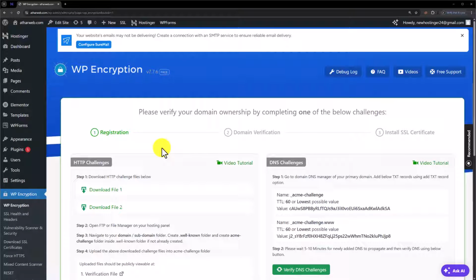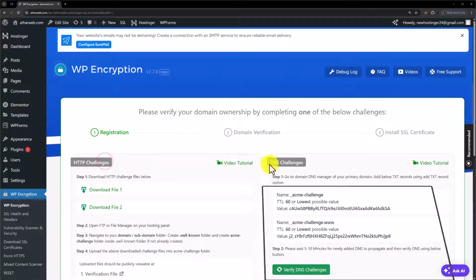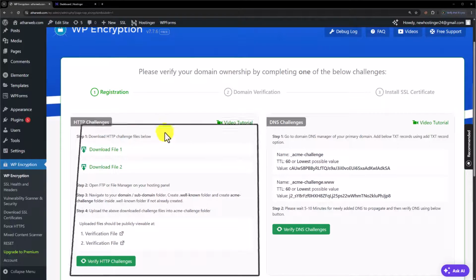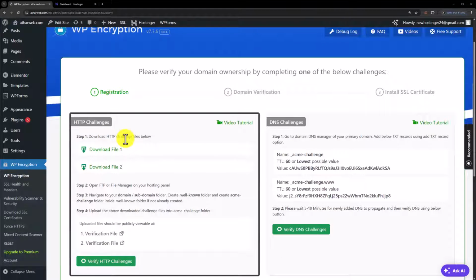And now we need to verify our domain ownership. We can do this with the help of HTTP challenges or DNS challenges. But I think the easiest one is the HTTP one. So let's see how we can do it with the help of HTTP one. As it is showing that download these HTTP files, after that open FTP or file manager on your hosting panel.